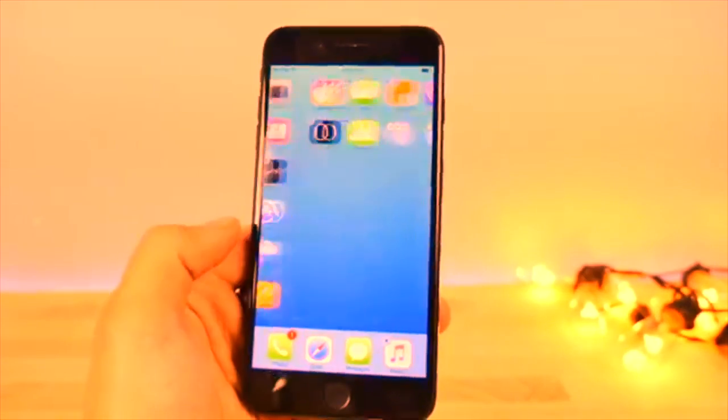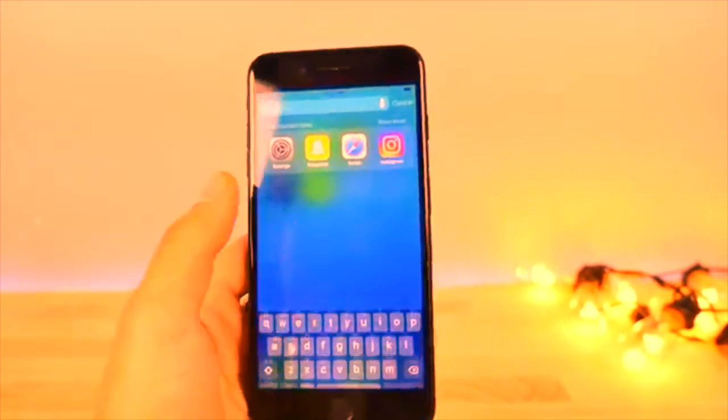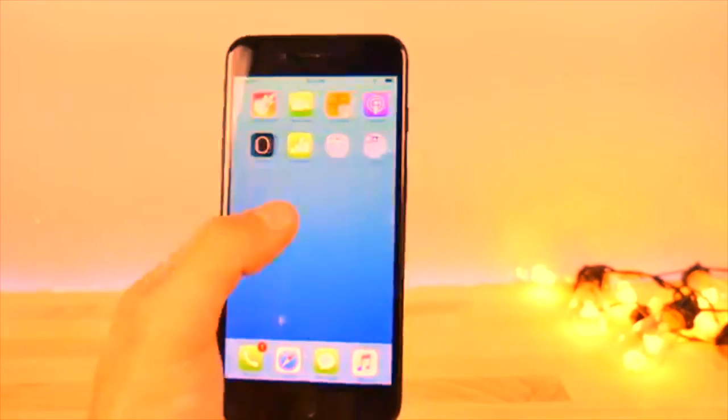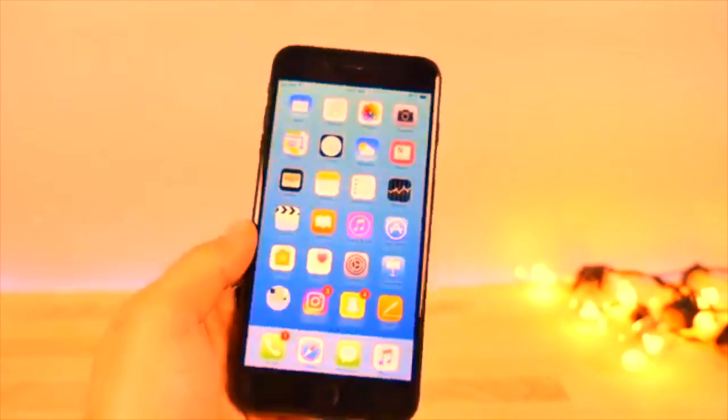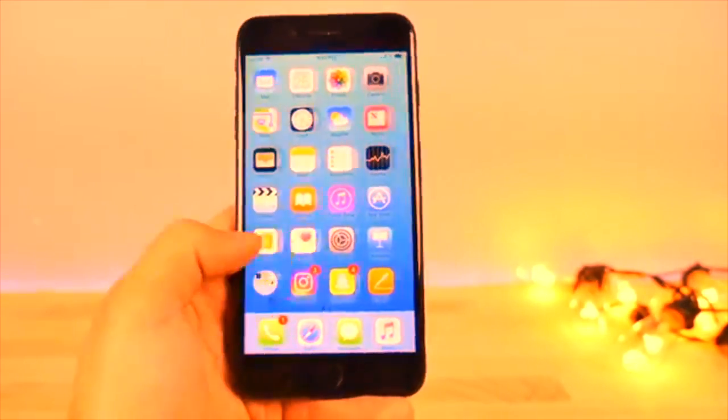So you will not find that anywhere. You can search for it in Spotlight, but until you reboot, it will be physically hidden on the home screen. So just a neat little way how to hide apps.